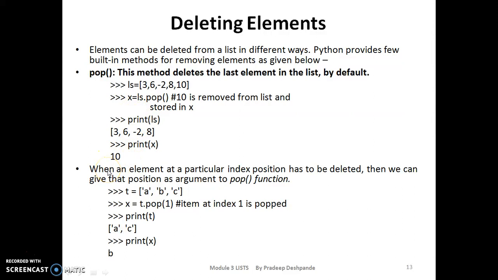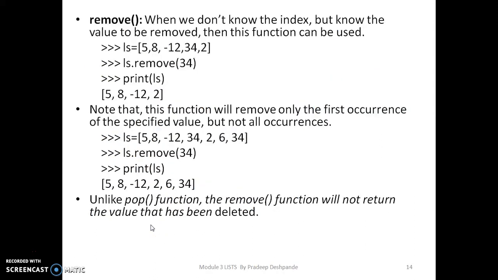When an element at a particular index position has to be deleted, we can mention the index position of the element inside the pop function. For example, here we have t = [a, b, c], 3 elements, and if you want to delete the element at the first position, you can use x = t.pop(1). So it will delete the element at index 1 from the list. Now if you print the list t, it contains only a and c, and x will contain the element b, which is removed from the list. That is how the pop function works.